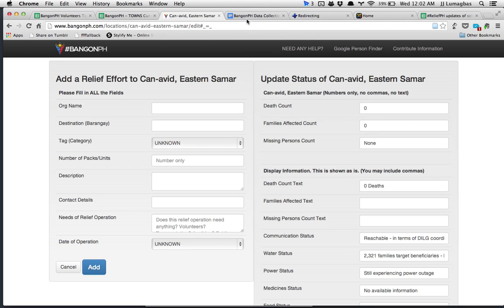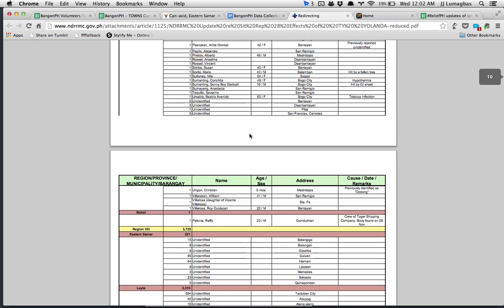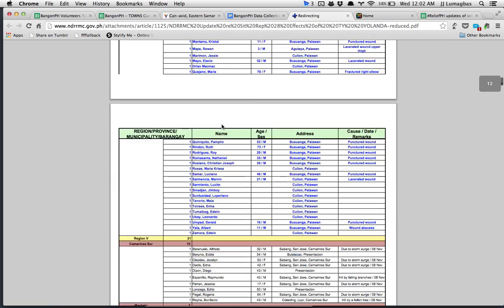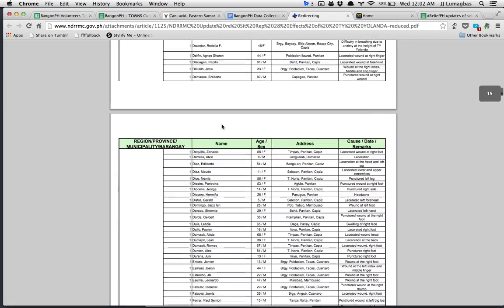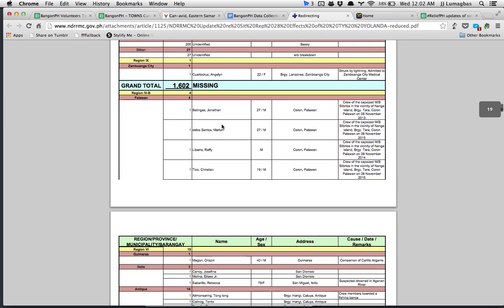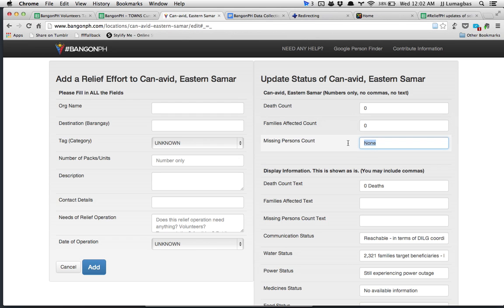Next, we're looking for missing persons and families affected. The missing persons is lower down, so the first section is on the deaths, but later on you'll see the injured. We're not very much concerned about that right now. What we're looking for is the missing, the number of people missing. So let's scroll down. Here it is. So this is missing. Let's look for Canavid, Eastern Samar. These are the people missing in Eastern Samar. And these are the towns. We don't find Canavid here. So we're going to say 0 are missing. 0 missing persons. And then we'll say 0 missing here.